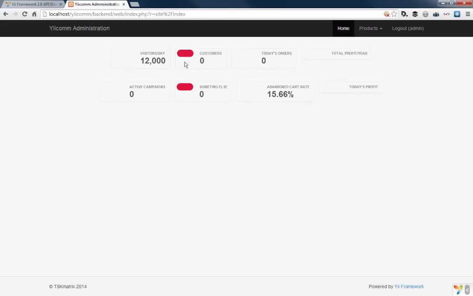These are going to be our little information boxes here, status boxes. What's going on? How many customers do we have? How many orders have we processed today? What our profit is year to date, and our profit today. How many active campaigns for our marketing campaigns, different things like that. We're going to do that.